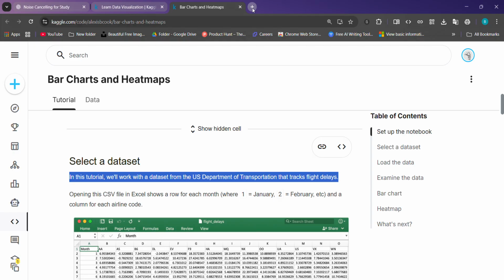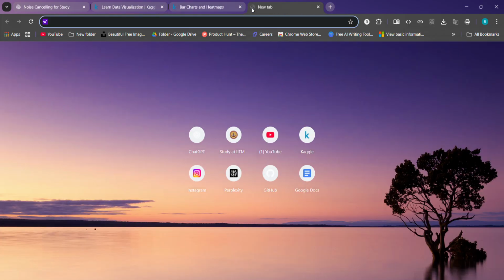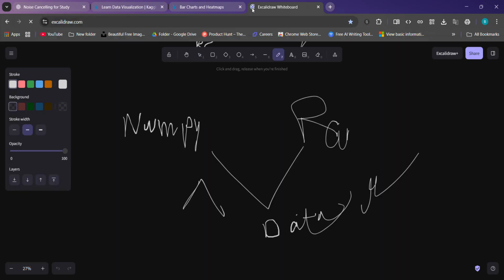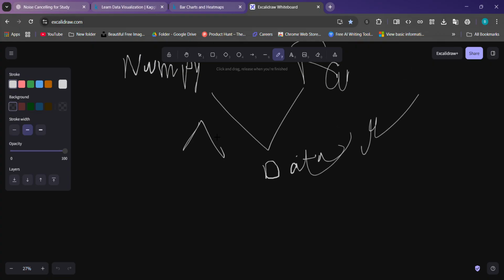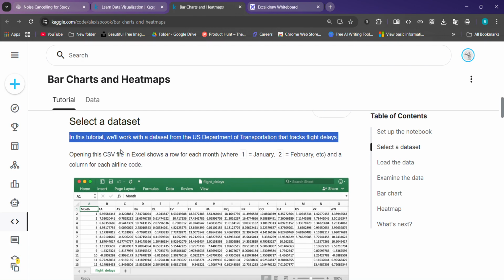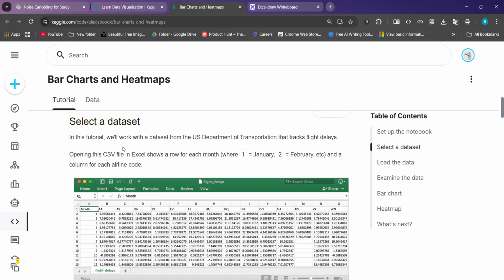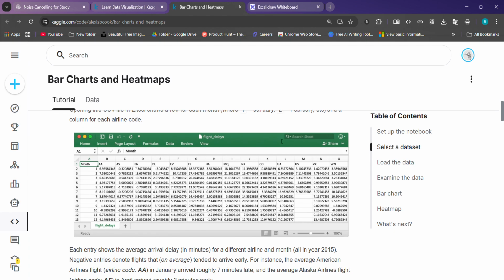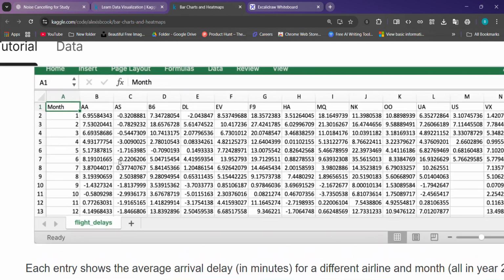Select the data. In this tutorial, we work with a data set from the US Department of Transportation that tracks flight delays. It is the US Department of Transportation flight delay data, which here is by month.